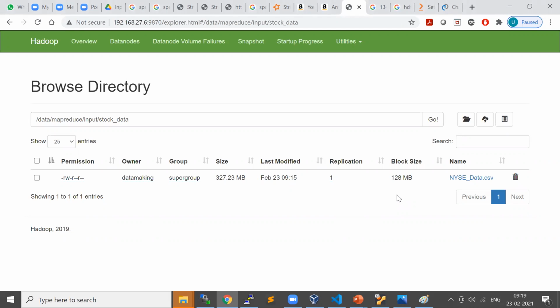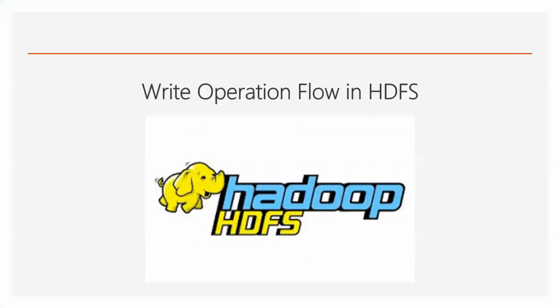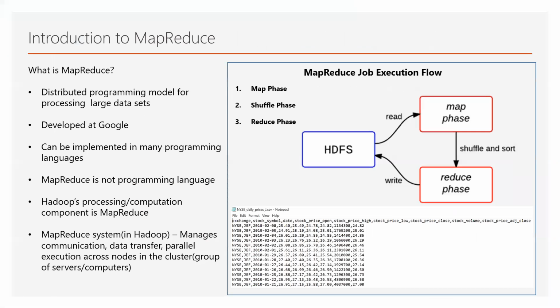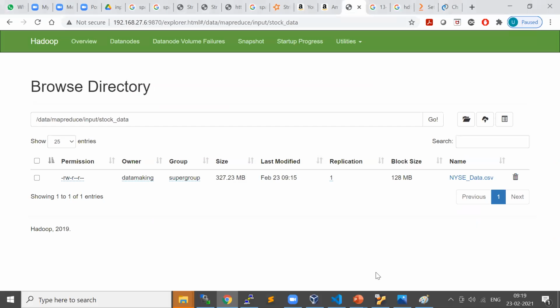Okay. Now this is done. Next we talk about MapReduce. HDFS is more about understanding how the distributed file system works. When you store a file, how many blocks it is converted into, how the replication factor is handled, what the replication factor is set to, and what the block size is. All this information you need to know.